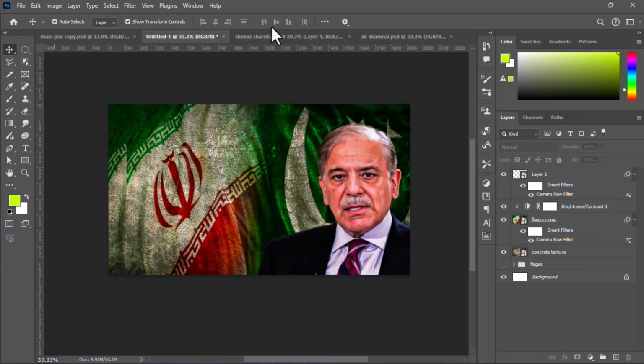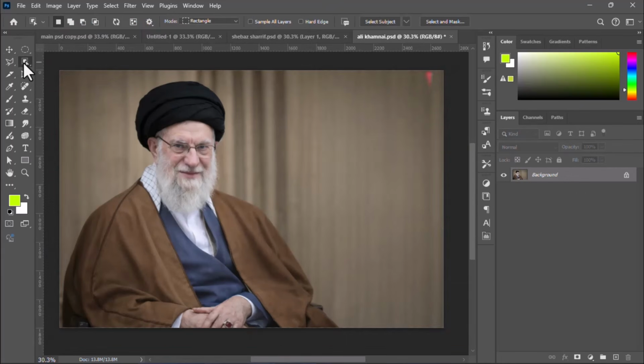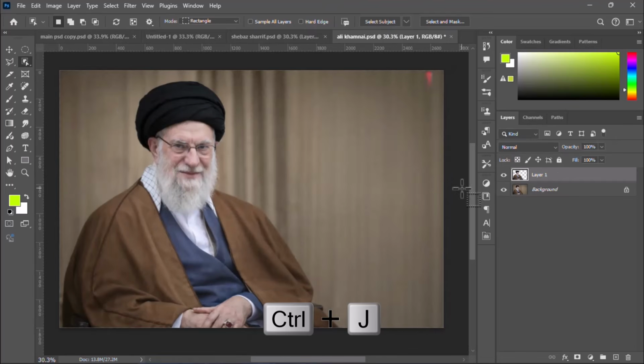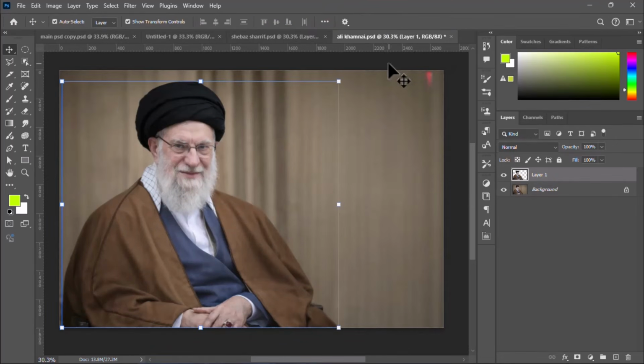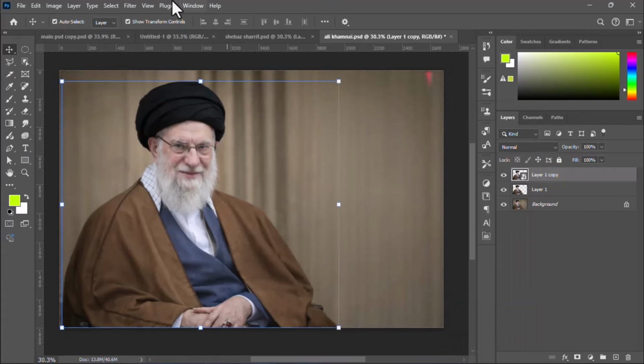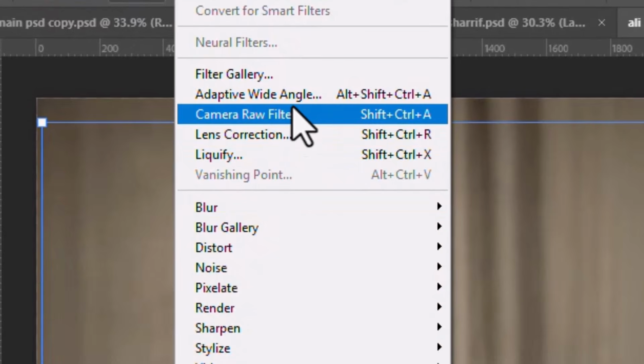Step 3. Editing the second subject image. Now open the second subject image. Again, remove the background first. Convert this layer into a smart object. Now go to Filter, Camera Raw Filter.